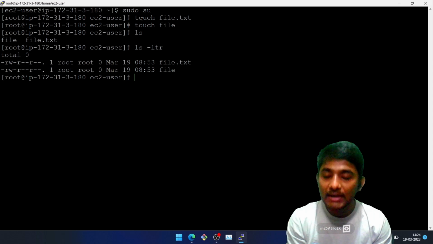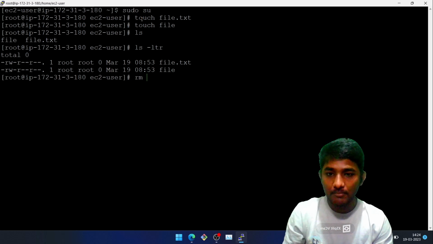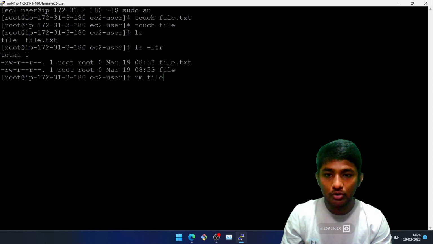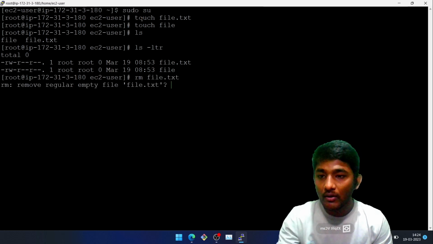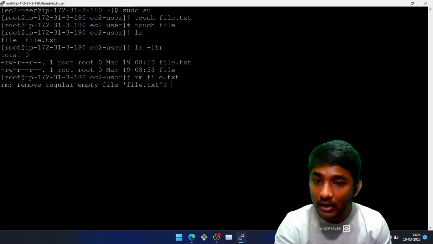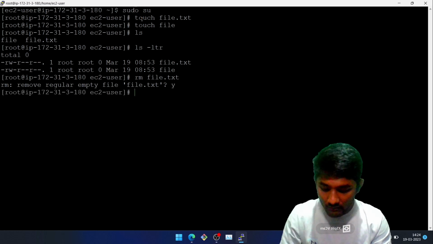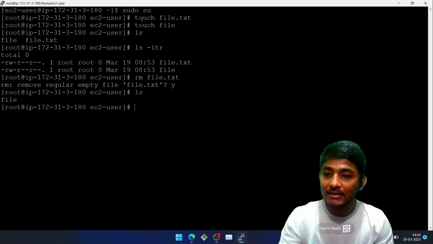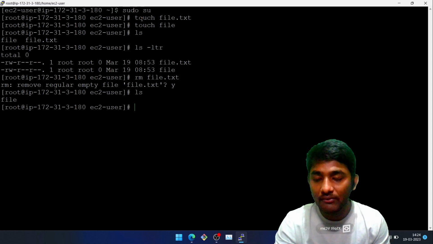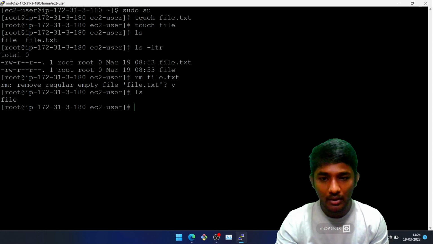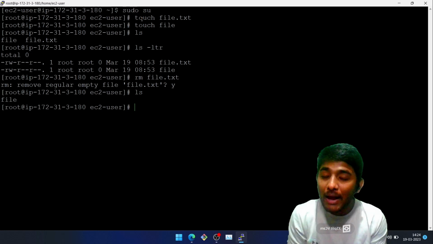Now to delete a file, you make use of rm followed by the file name. So here the file name would be file.txt, enter. Now it is asking to remove the regular empty file file.txt. You just press y, enter. When you press ls, you will see that the file is deleted and the only file present is file.